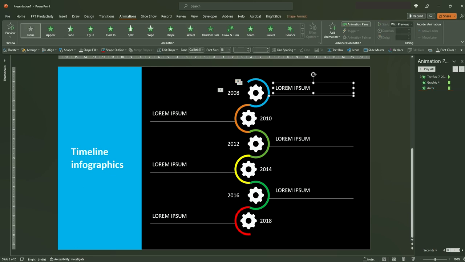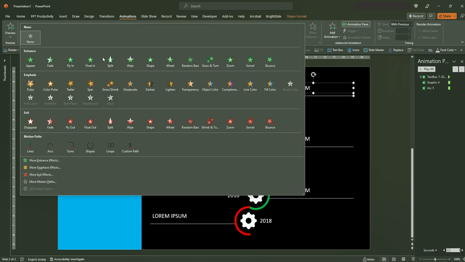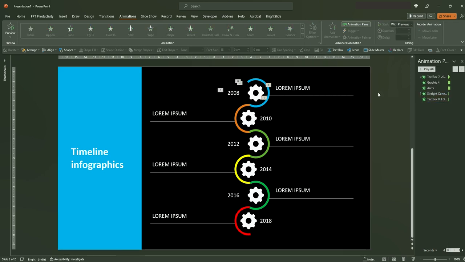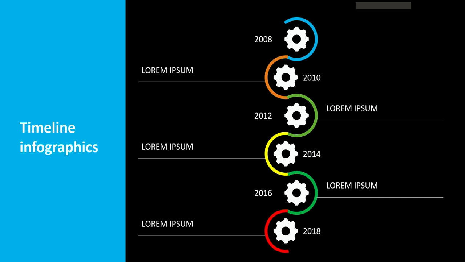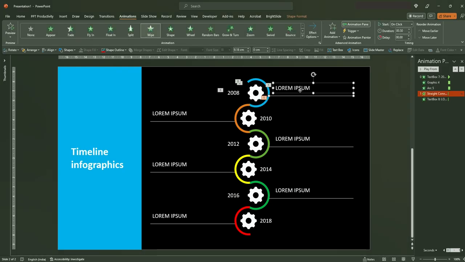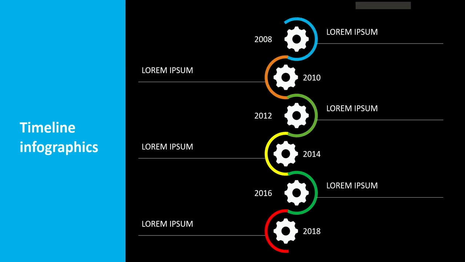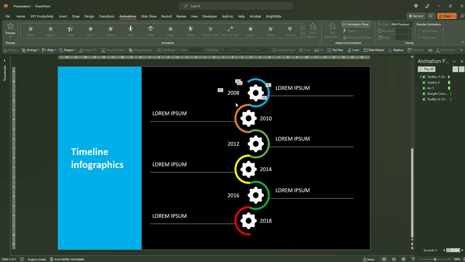After that, I'm going to select the line and the placeholder text box, and I'm going to select the animation called wipe. I want the wipe to happen from the left. So yes, we need to select after previous, and for this it will be with previous. So again we can go to slideshow to check, yes, it works fine. Now we can check the next.